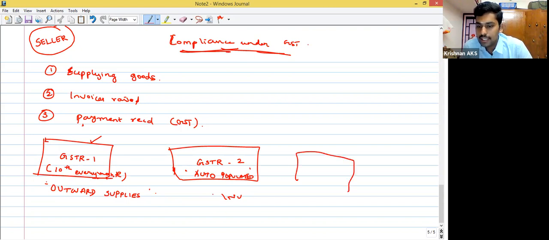Sir, the final thing is GSTR 3. Sir, netting off will be done here. How much outward supply I've done? How much inward supply I've received? In excess of all this inward supply, whatever amount remains, you have to pay, sir. Correct, sir. Over and above what you have paid already, that alone you have to pay now, sir.